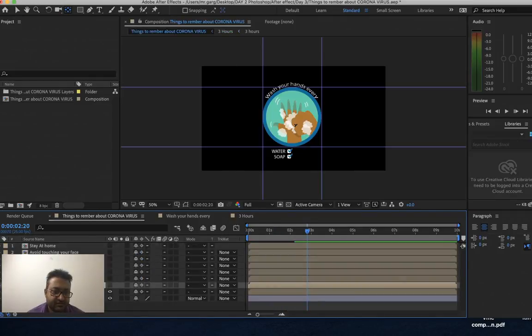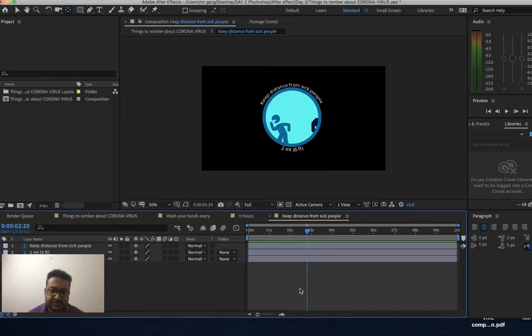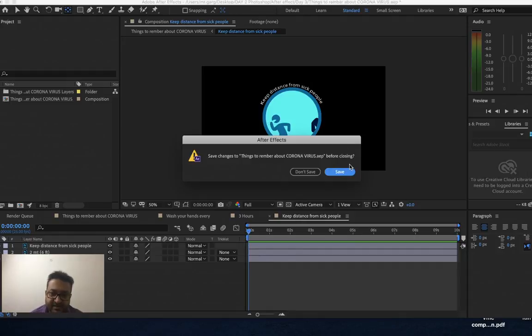Now let's go to the third folder, open layer source. So here you can see 2 text objects plus 1 circle. So we will repeat the same things. First we will do the scaling of the circle, then we will create 2 separate masks for 2 different text units, and then we will open and close the mask.